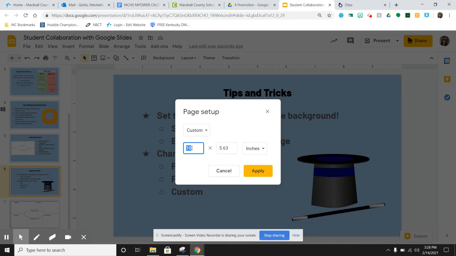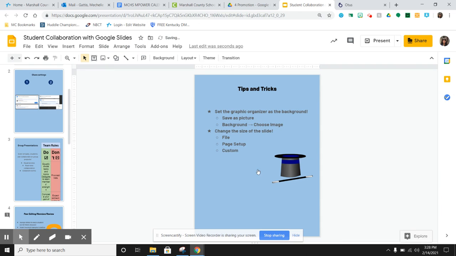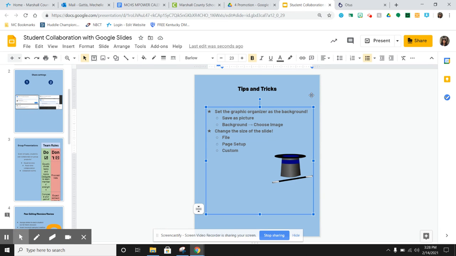And then, if you wanted the size of a paper, you would do 8.5 by 11. I'm not going to hit apply because it's going to make everything really wonky for me. Actually, I will. It doesn't matter. And there you go. Then my pages are the size of a sheet of paper. So it's really awesome. One of my favorite things in Google Slides.